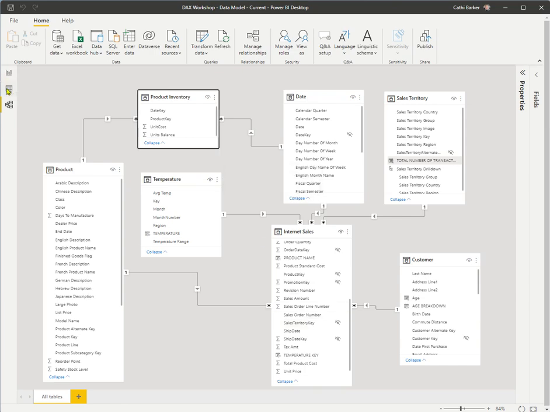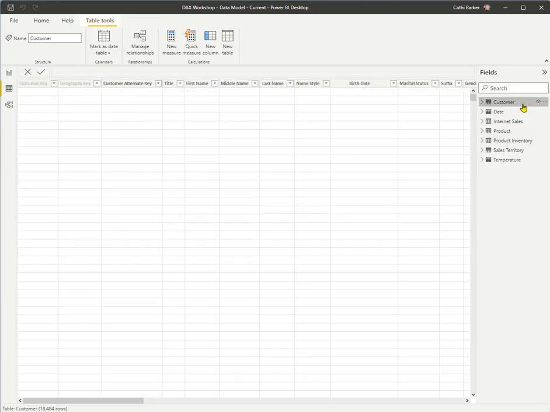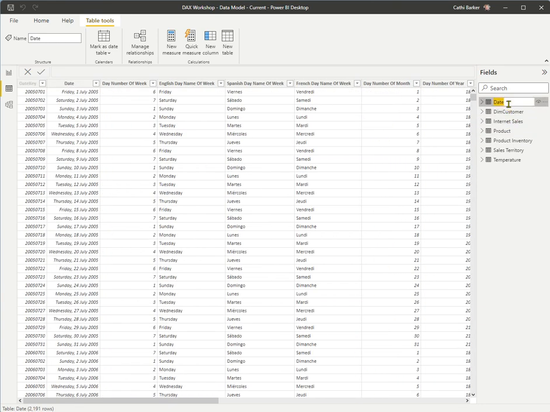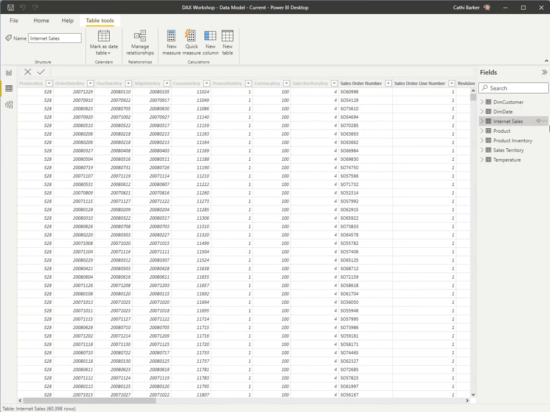So I'm going to go back to my data view and I want to click on customers and I'm going to press F2 to rename customers and give it the prefix dim. So this is a dimensional table. It's an auxiliary table. The date table, I'm going to press F2 and that is also an auxiliary table. So I put dim. Internet sales, now this is a fact table. So I'm going to put fact in front of it.